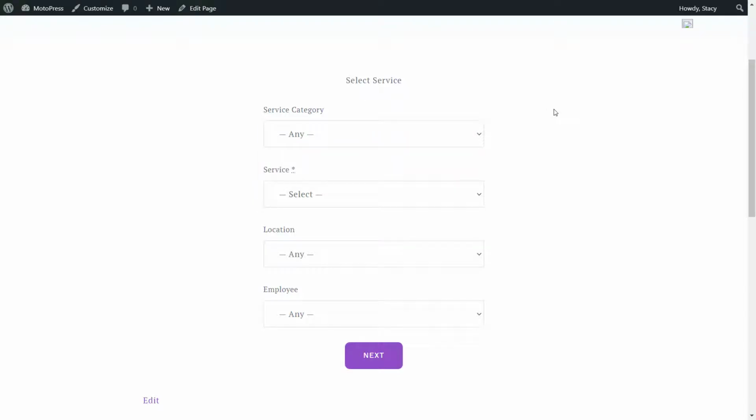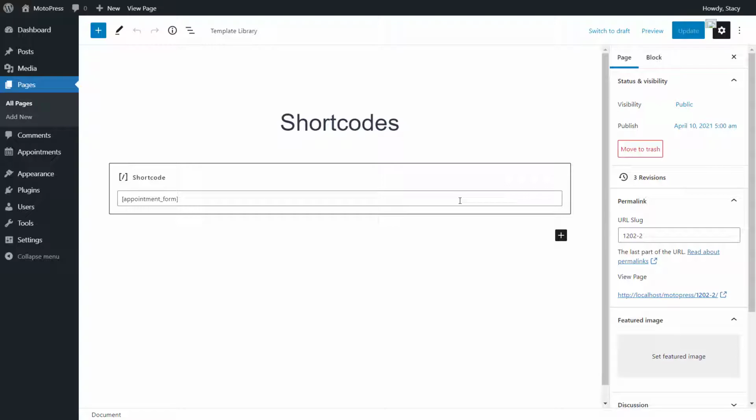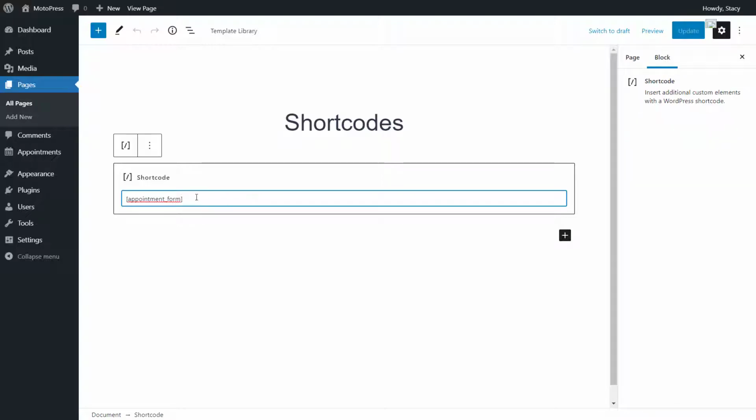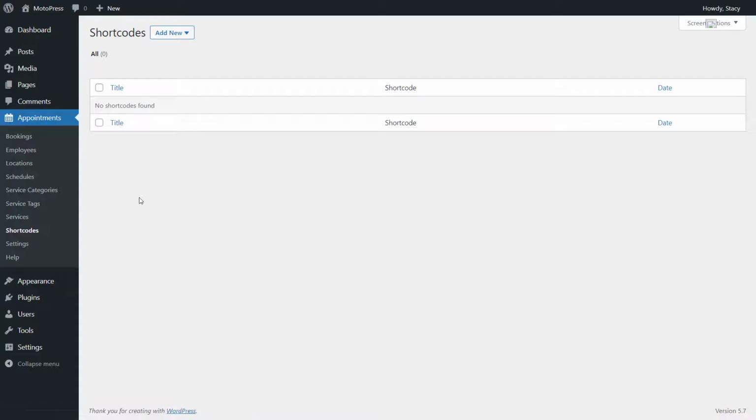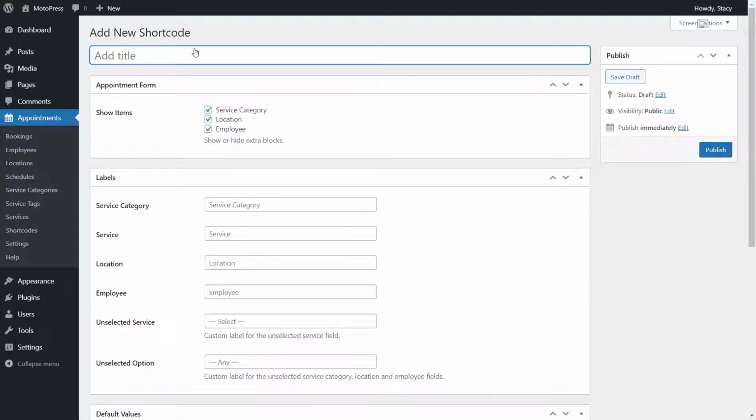But what if you want to customize its content, change labels and fields? This can be easily done by editing the shortcode directly in the editor or by using our shortcode creation tool in the shortcodes menu. If you want to create a custom shortcode for the appointment form, click Add New and select Appointment Form. Give your shortcode a name and choose what fields should be displayed.